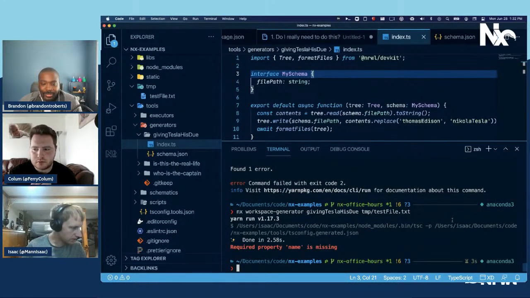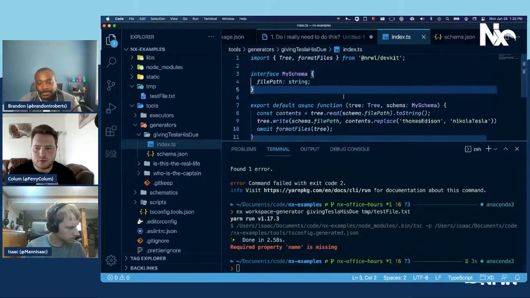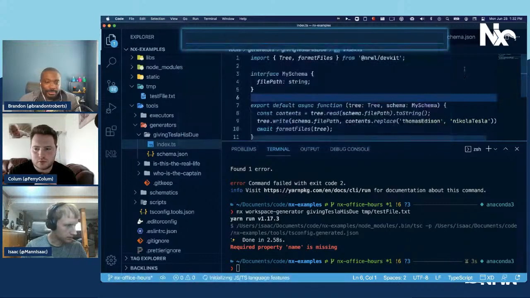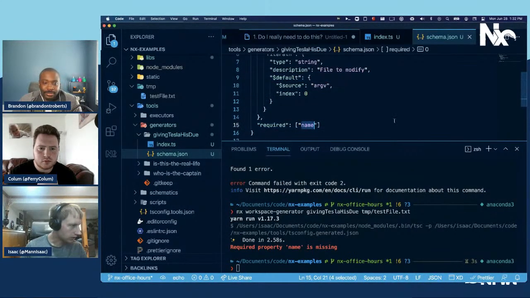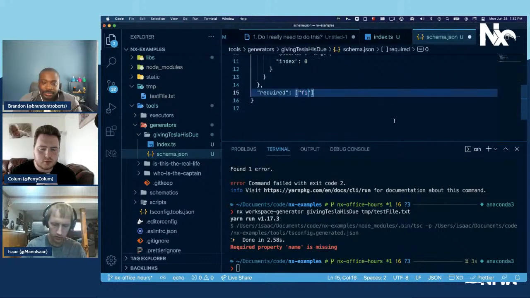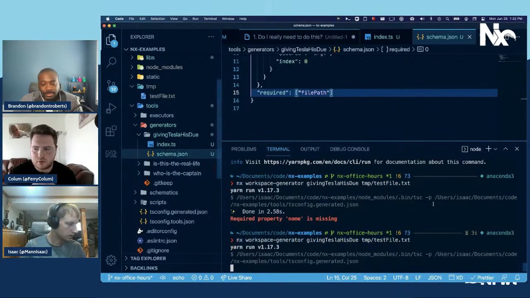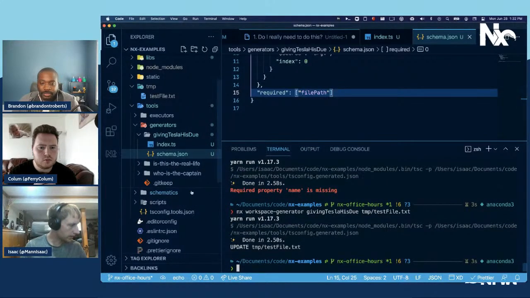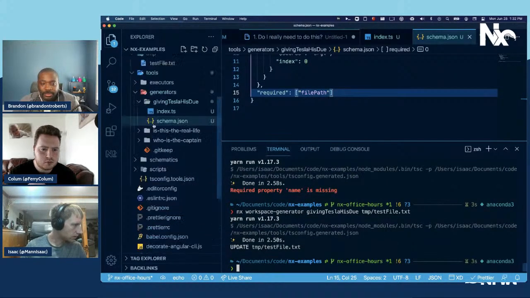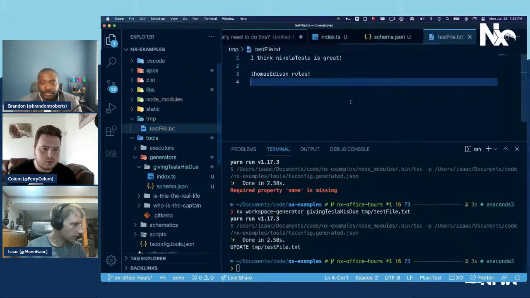Okay, so name is missing. Oh, that's because my schema.json is incorrect. It's requiring name. We should be requiring path here. Try that. Okay, so we ran it, and my temp file.